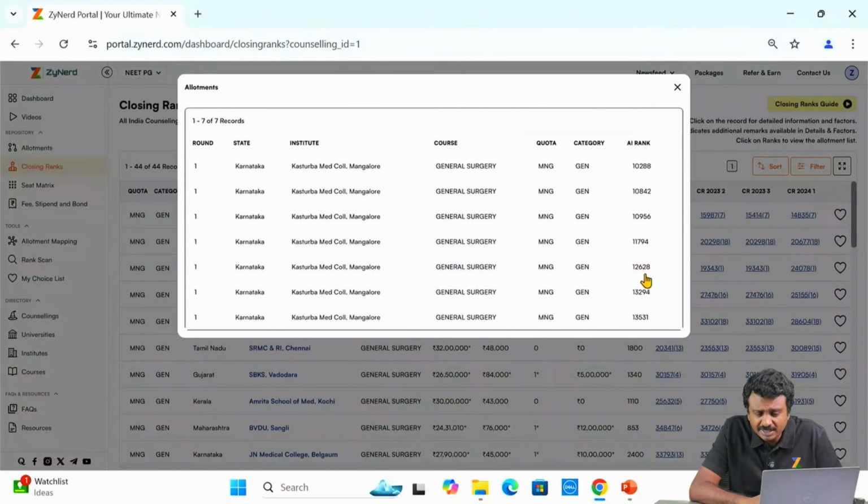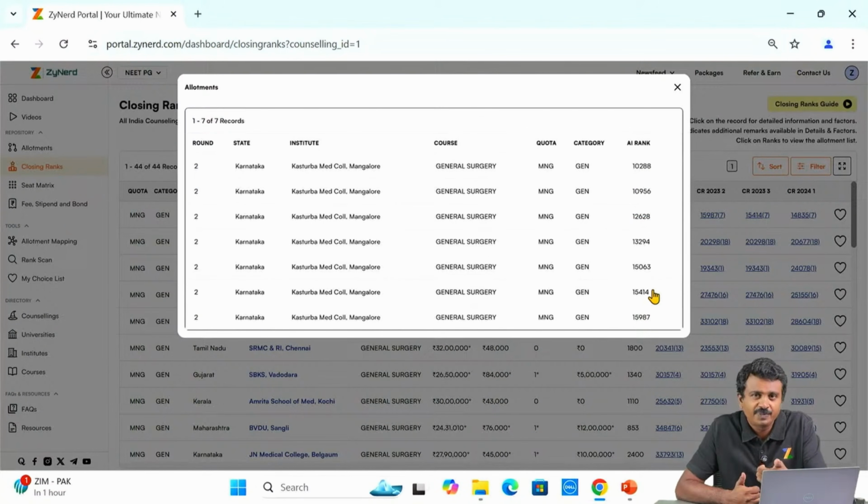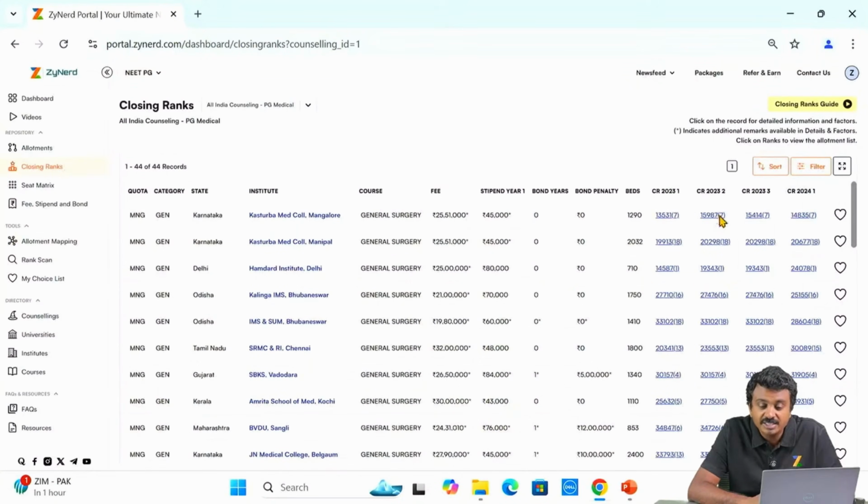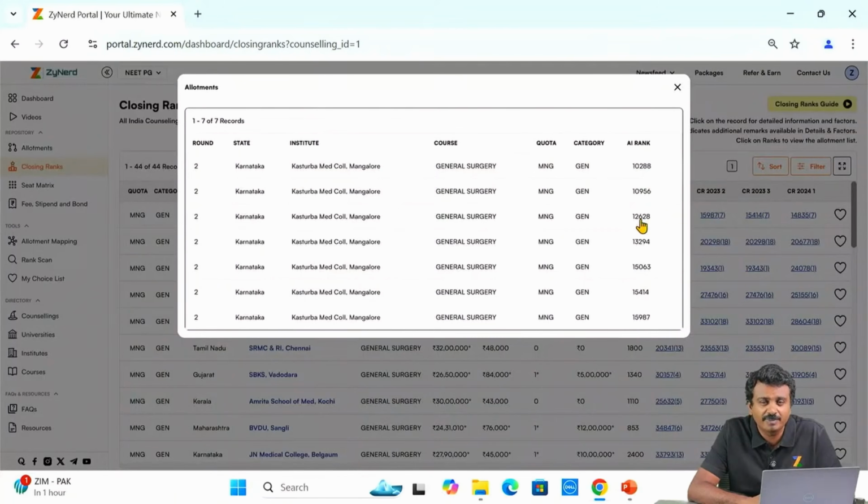Now round 1, you can see that this is the set of candidates who took up 10,288 to 13,531. In round 2, you see that some of these candidates are the same, but some have left. Obviously, that is why the movements. Those candidates might not have joined the seats. After being allotted, of these 7 candidates, some might not have joined the seats, or some might have joined the seats and opted for upgradation, correct?